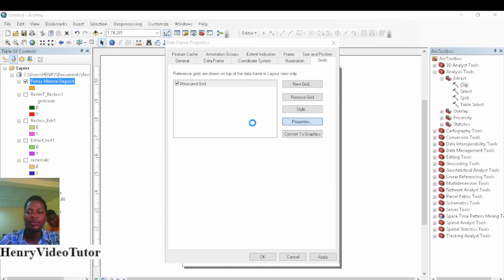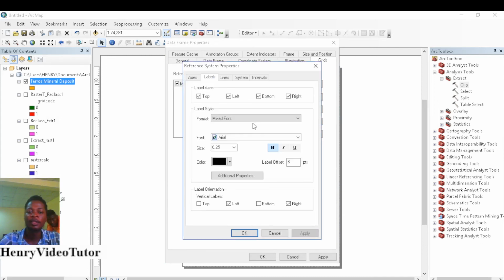The reason we are going to properties is that we have our title up and we also have our north arrow on the right, so we don't want the grid to have any interference with it. So we say top, we don't want it to be labeled at the top, and we don't want it to be labeled at the right.